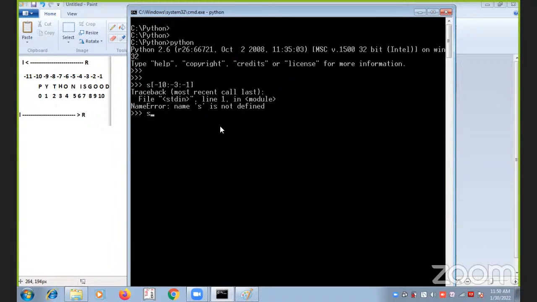Oh, sorry, I did not define it. One second. Empty string, because the rule is it has to travel from right to left. What I have given, minus 10 to minus 3, means the beginning is minus 10 and the end is minus 3. That's the reason.